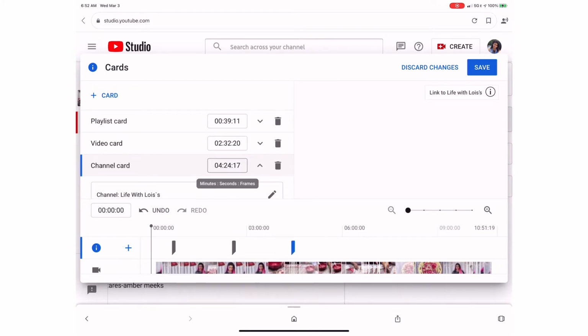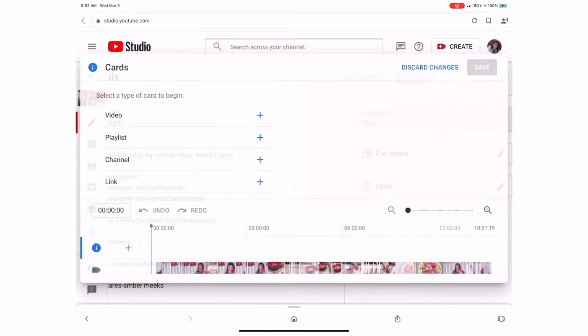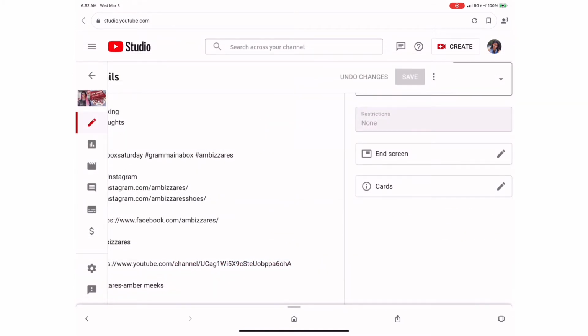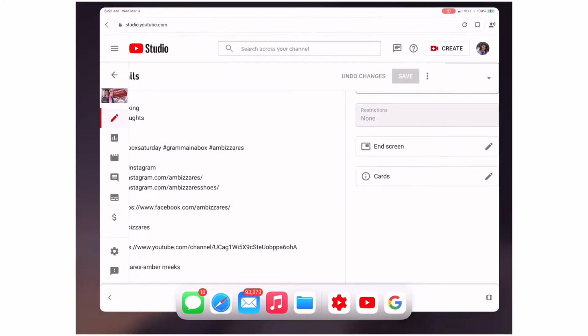Let's go ahead and click save so that it will save the changes that I just did to this video, and the cards will show up when people watch it. So now that I've clicked the save button, I want to go in and show you guys how these cards work in the actual live video. So I just saved all of that work.